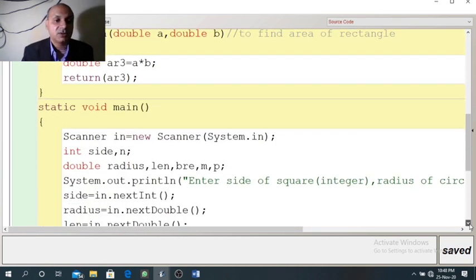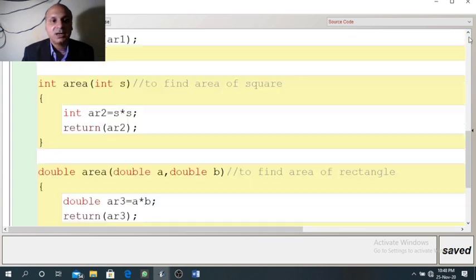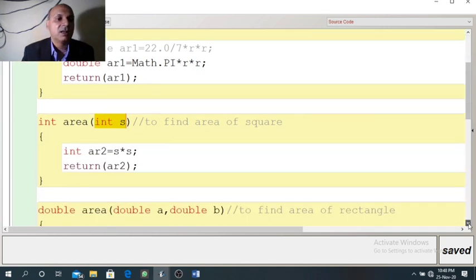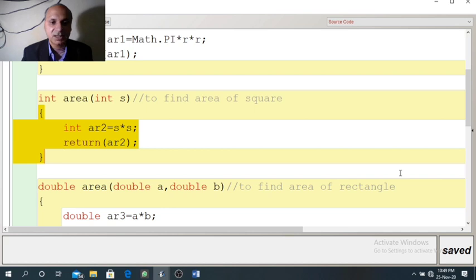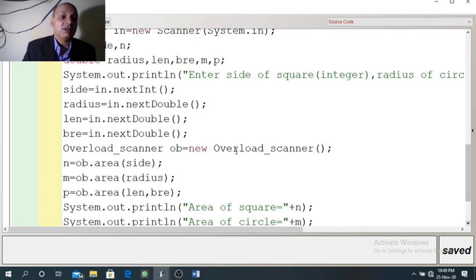Now what happens during function call? Side which we have taken from the user, copy of side will be received in S. Now S square will be stored in AR2 and the same result AR2 will be returned back. So after this function block executes, it will send the square of S. It will be sent in the caller method.